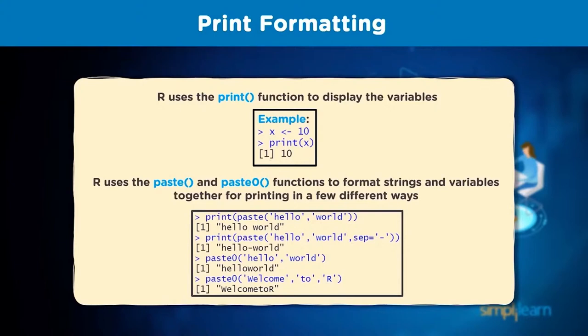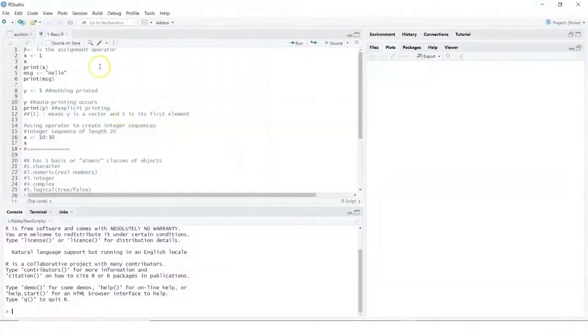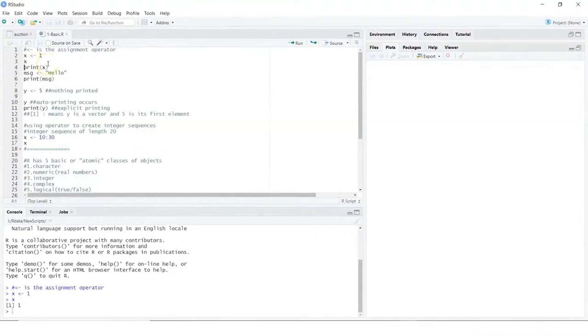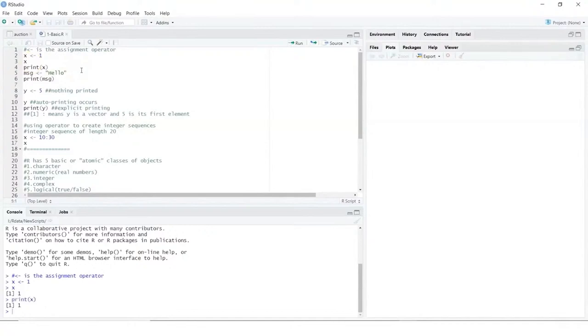So let's see some basic examples here when we talk about print. If I bring up my RStudio, here is an example. So X, as we say, is your assignment operator, which we already discussed. Now I can assign a value to this. So I can just place my cursor here and hit Control Enter. So the value has been assigned. Now let's look at the value of X. Now I could also do a print X explicitly by using the print function.